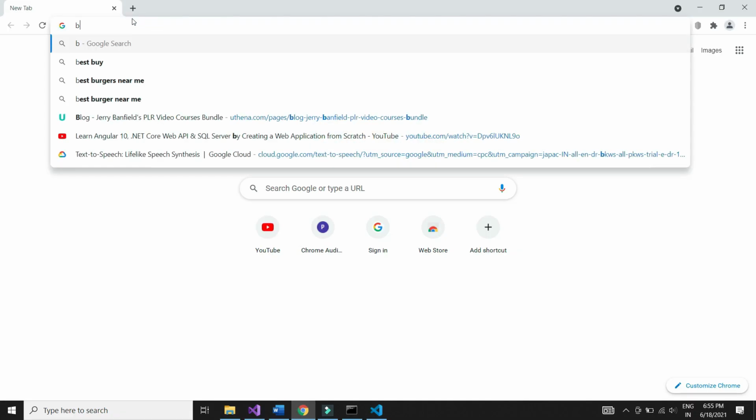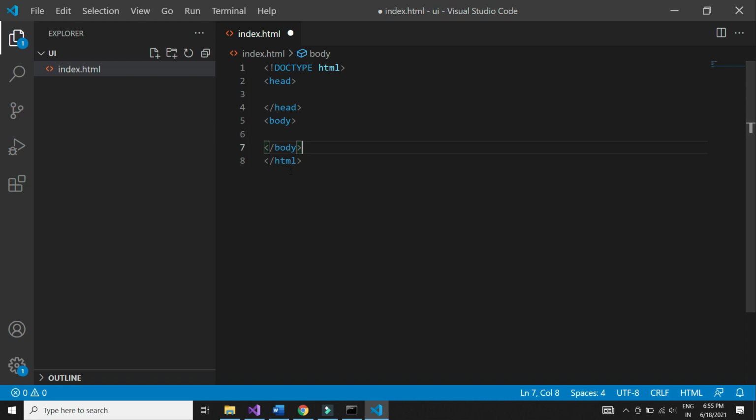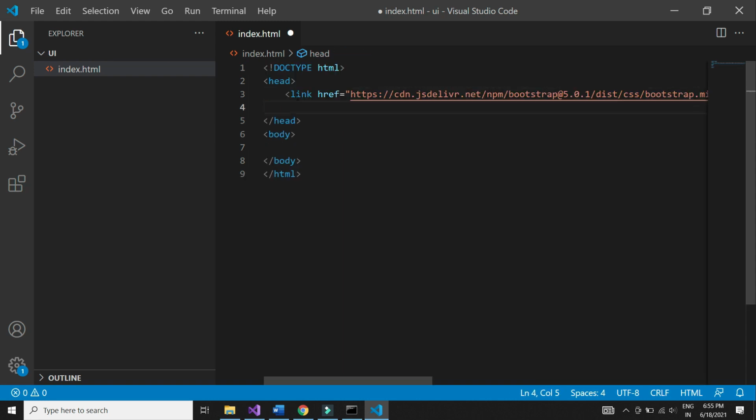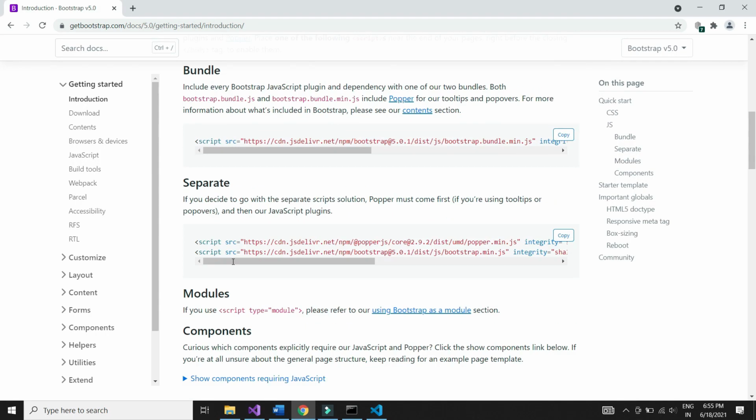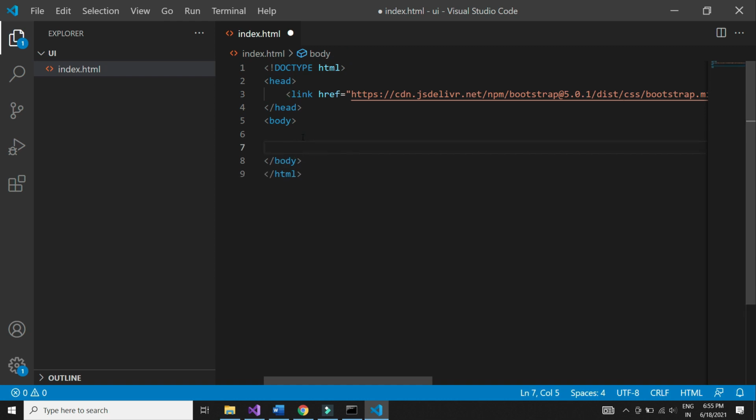Let's add Bootstrap for styling our app. The styling reference goes in the head section of our HTML. And the bundle JavaScript reference can be added at the closing body tag.